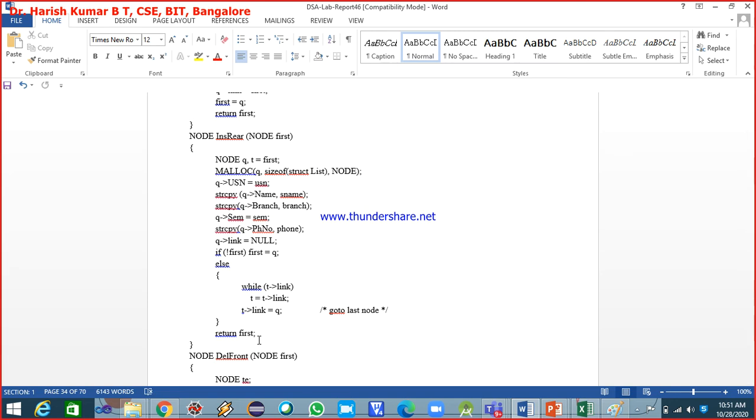Yes, sir. And similarly delete front is there and delete rear is also there. So those two functions you'll understand when we discuss the lab program. And anyhow, inserting in between the nodes you already know, or inserting into the sorted list also you know.